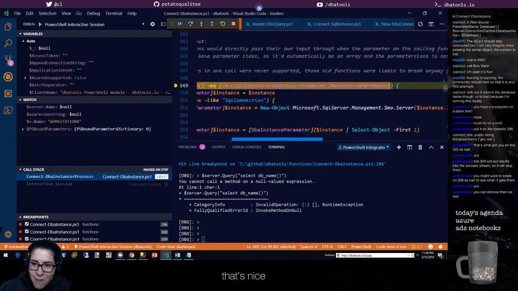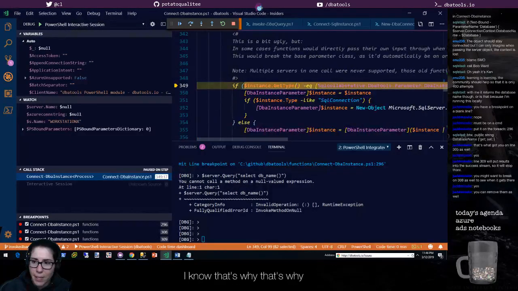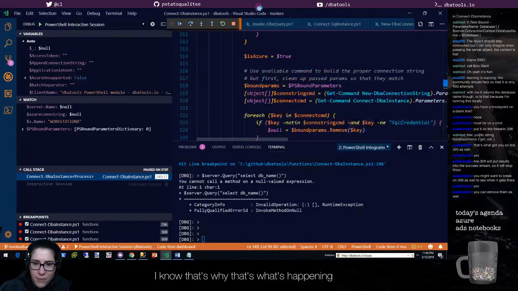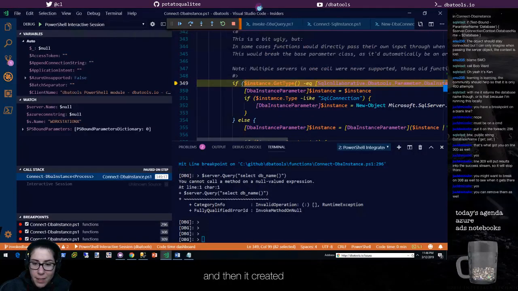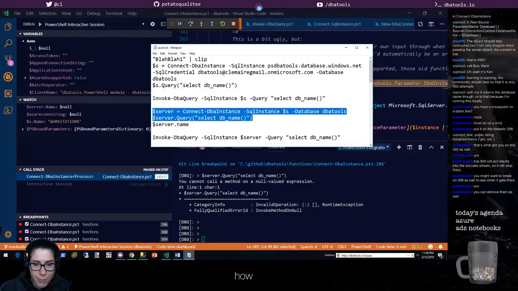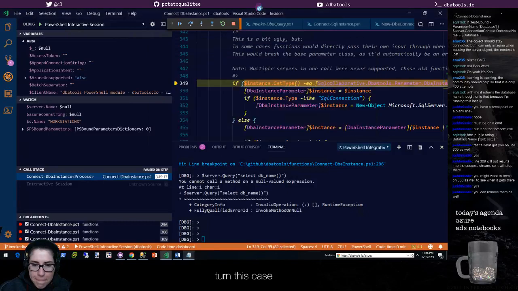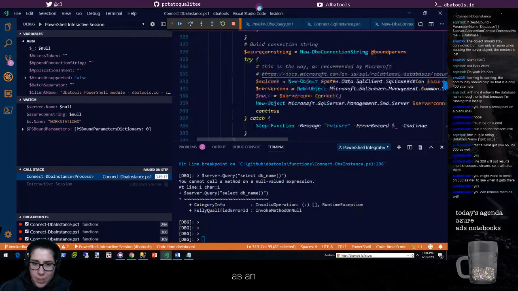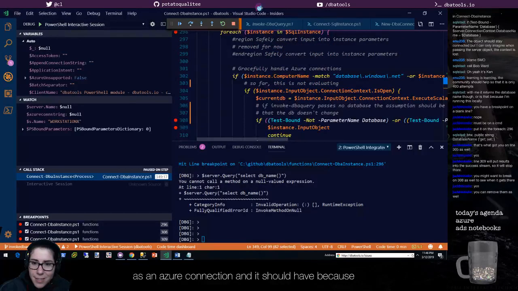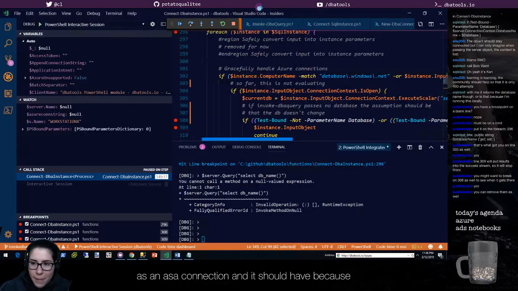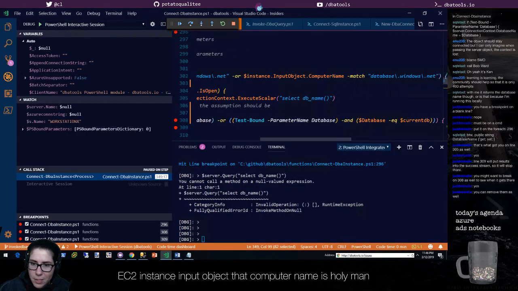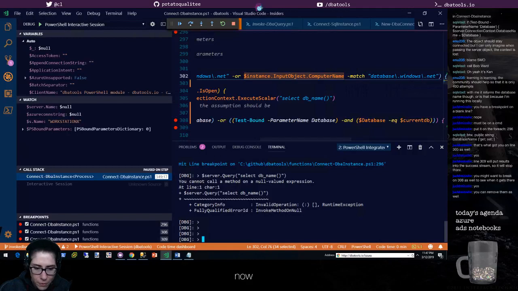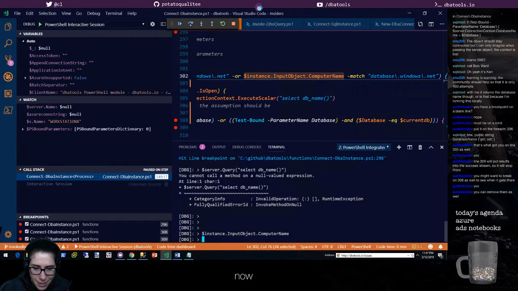Okay, so check it out. It didn't find that, so that's why. That's what's happening. It didn't evaluate this first thing properly. And then it went and it created. Oh, this is so useful. I love that step by step. All right, so in this case, it didn't evaluate it as an Azure connection, and it should have, because you see this instance input object.computer name, it totally matches. Let me run that right now. It's empty.